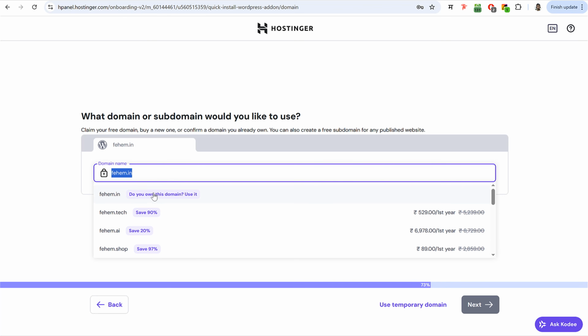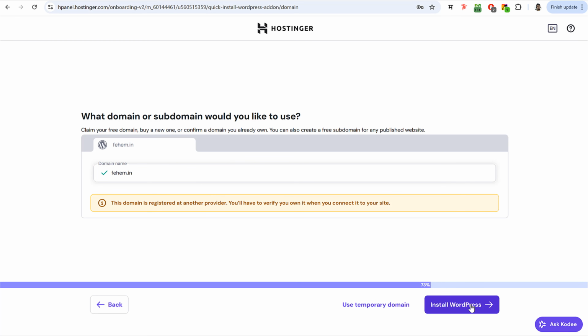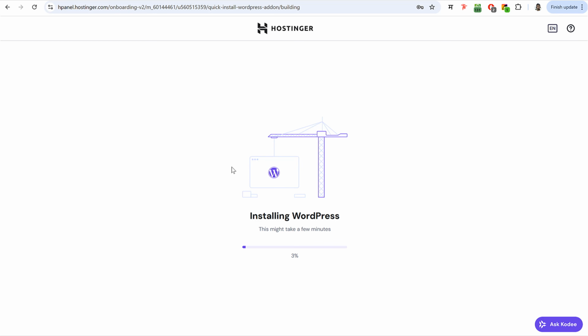And once I type in this domain name, here as you can see, it says, do you own this domain? So it says that this is not available. Other domain name extensions are available like fahem.tech, fahm.ai, but this is not available. So if you own it, you can use it. So I'll select this option because I own this domain. And after that, I'll click on install WordPress to install WordPress on this domain. Now, by the time WordPress is getting installed on this new domain name, I can do one thing. I can link my domain with Hostinger.